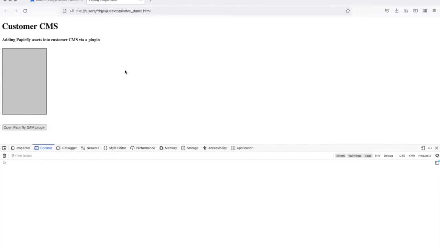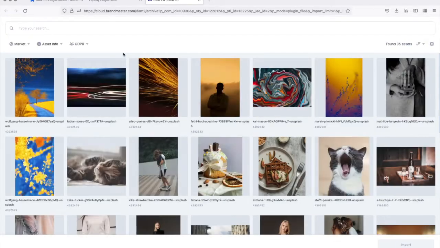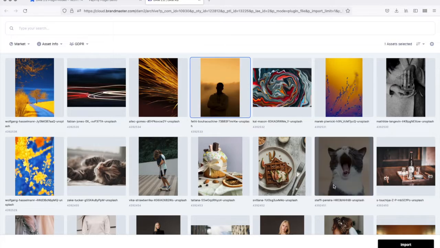So what I'll do is we have the actual web CMS up here, the dummy CMS, and down here you have something called a console, which shows the return data we're getting from Brandmaster DAM. I'll click on this one. It opens a new window, and I'm presented with a specific selected DAM view. So I'll select an image, and then I'll go down and click import and choose the format I want to move over, copy to the CMS.